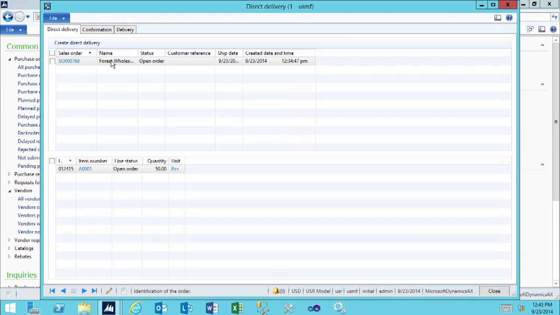We created a sales order earlier, which is ready for direct delivery creation. You can see all of the orders that are eligible for direct delivery in this screen. To create the orders, you'll mark the checkbox next to each of the orders you want to create, and then click Create Direct Delivery.